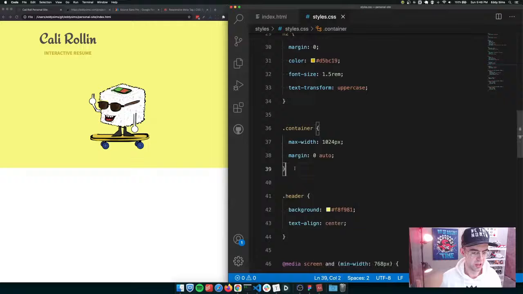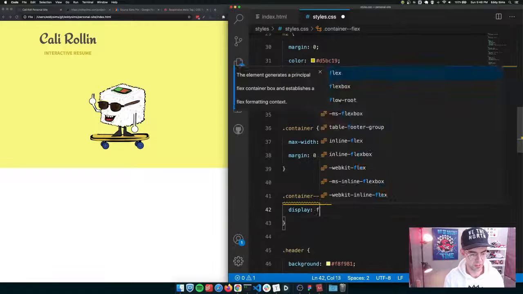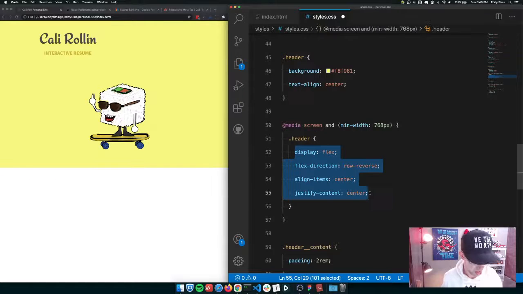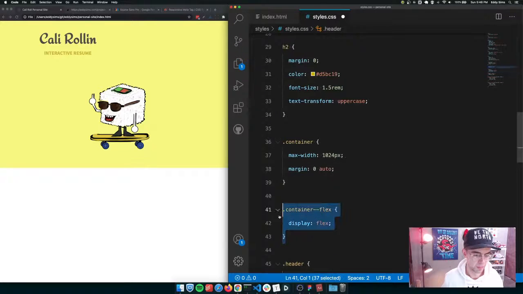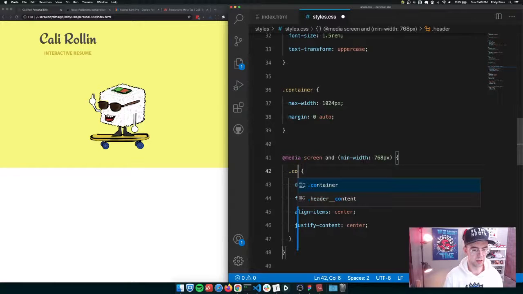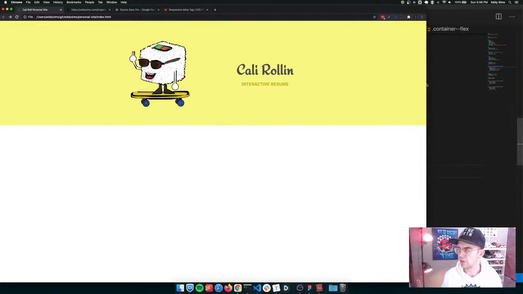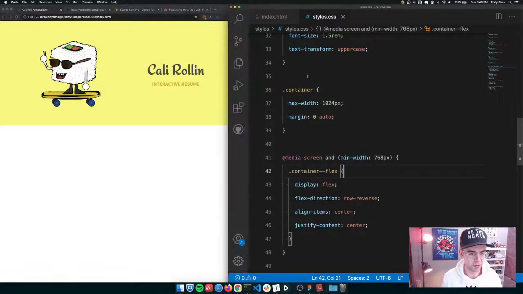So what we're going to do here is dot container dash dash flex, and we're going to say display flex, and we're actually just going to copy this whole thing here because this is what we actually want. Paste that there and say container flex. And now, as we make our site bigger, you'll see that this sort of stays within the 1024 pixels that we gave it up here.